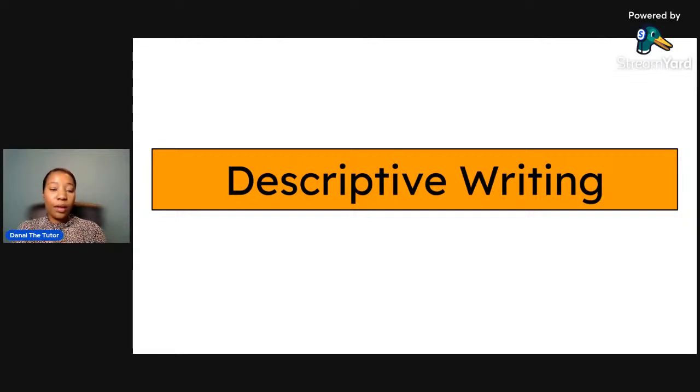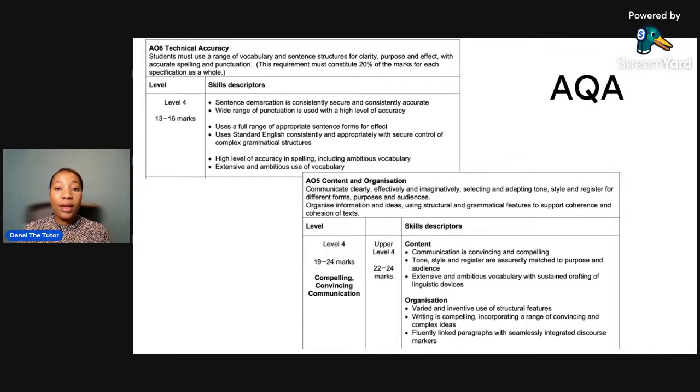Okay, so today we are focusing on descriptive writing, and descriptive writing is a task that will come up for AQA students, okay? And the mark scheme is the same as the narrative writing mark scheme. However, they are different writing styles, and we are going to look at some of those differences today.